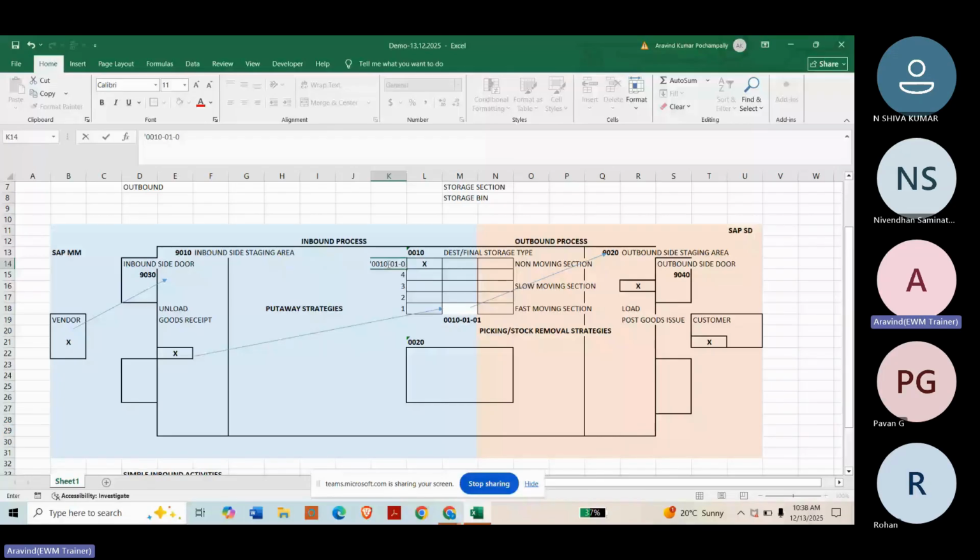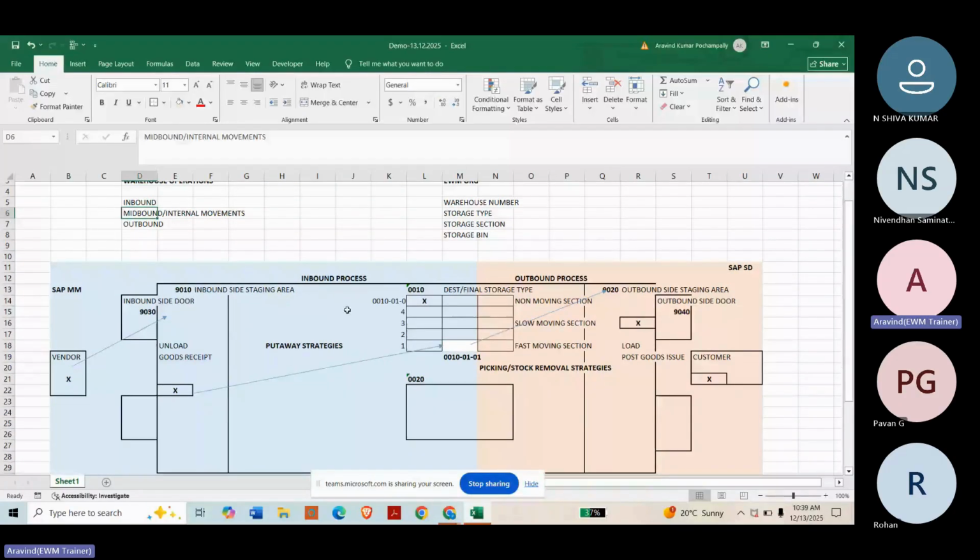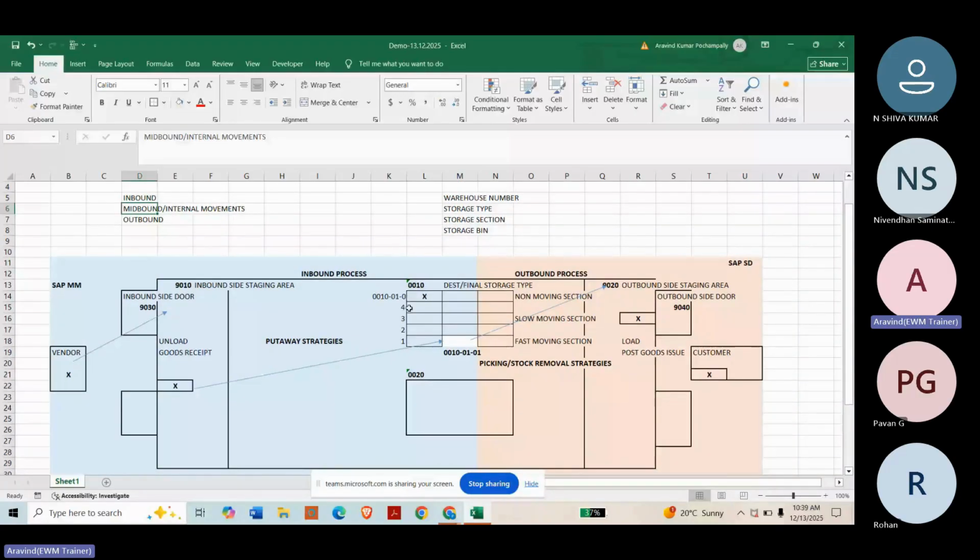So how are you going to move it? With the help of the internal and midbound process, we have the concept of ad hoc movements, bin to bin transfers. With the help of those ad hoc movements, we can transfer from one bin to another bin. So midbound and internal movements is nothing but, within the warehouse, we move the products internally, like bin to bin transfer or storage step to storage step as well.